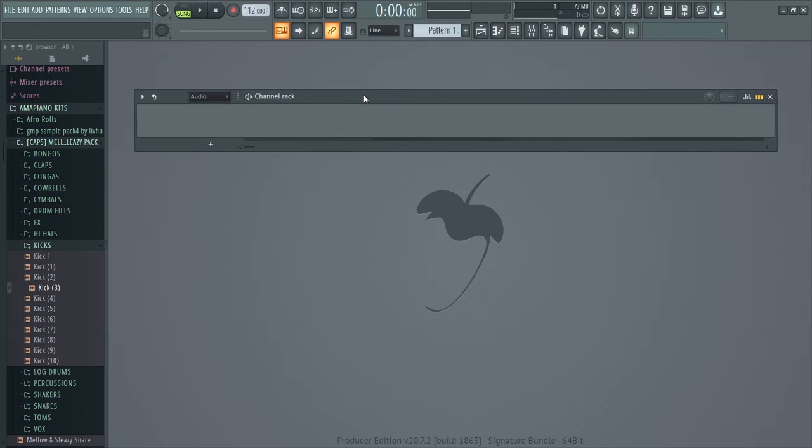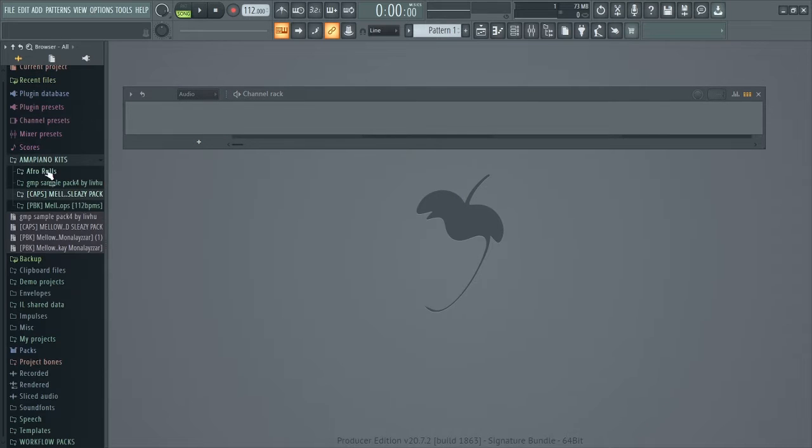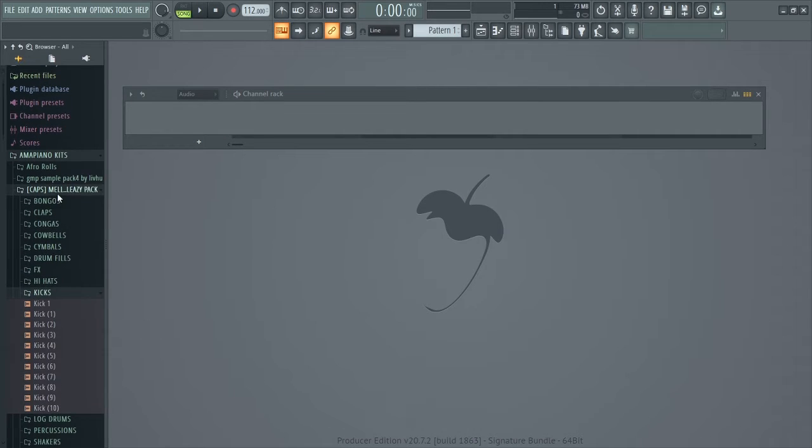Alright, we are in FL Studio. Let me take you through these sample packs. Okay, so I have the BPM set to 112. Okay, so these are the sample packs: the Mellow and Sleazy pack.